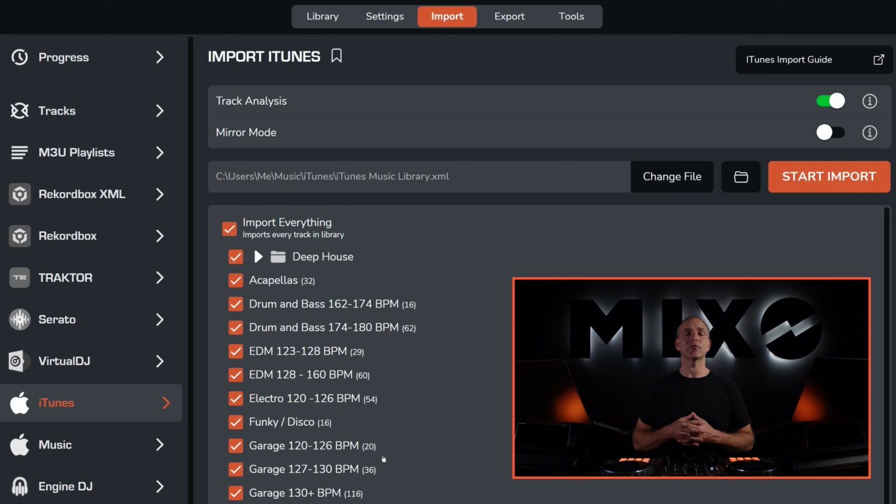If you'd like to start with a fresh Mixo library, enable Mirror Mode. Mirror Mode will completely replace your Mixo library with the library you're importing, so all your playlists and tracks will match your iTunes library exactly. If you don't have Mirror Mode on, then Mixo will merge your import with your existing Mixo library.